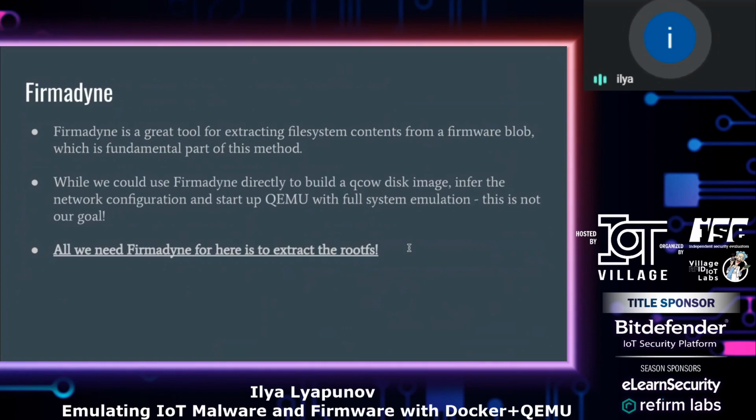Firmadyne is awesome, and you can use it to set up a full system emulation QEMU environment that has all the peripherals. It infers the network setup. It does a lot of the tedious work for doing the whole QEMU full system emulation setup, but we don't want to do this. That's not our goal here for today. All we want to do is extract the root FS and then put it in a Docker image and let Docker do the execution.